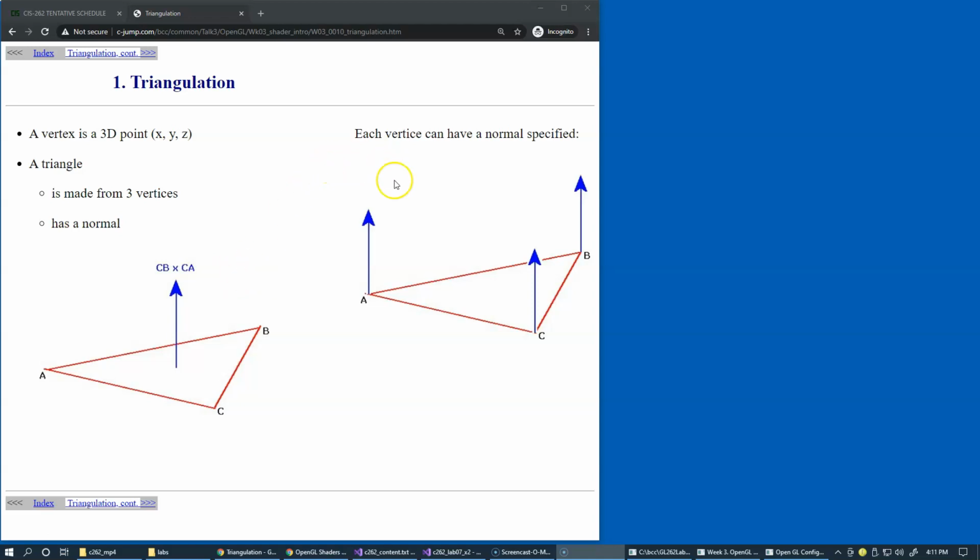Each vertex, on the other hand, can also specify a normal. So typically coordinates such as x, y, z, and also information about a normal vector would be considered in OpenGL vertex attributes. So normals and coordinates are vertex attributes.